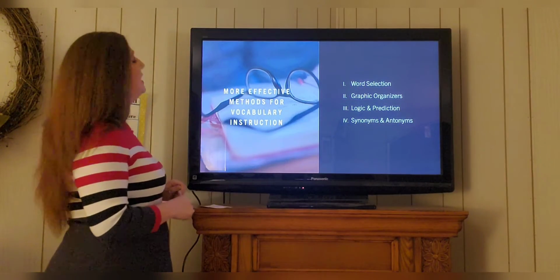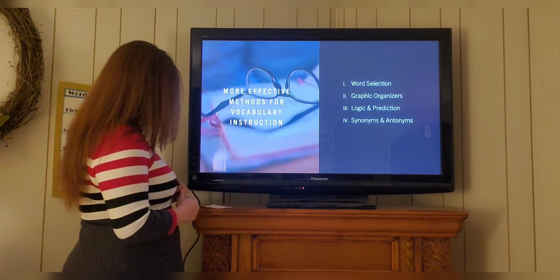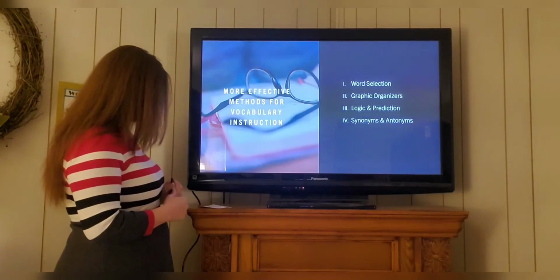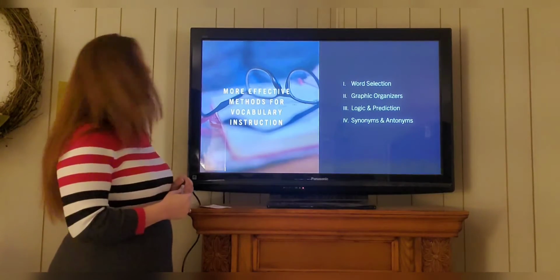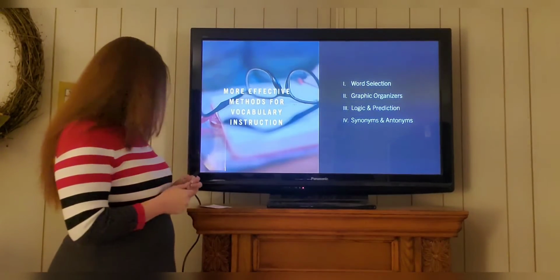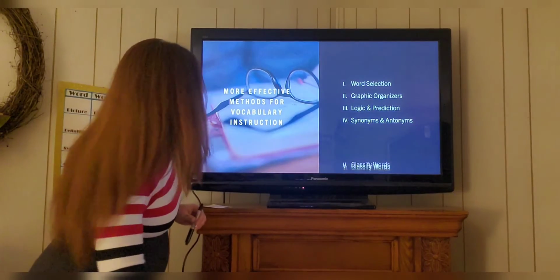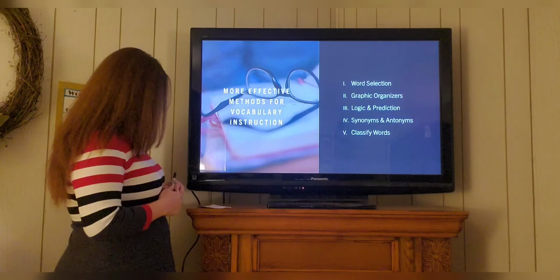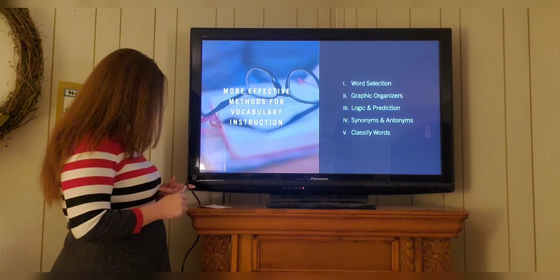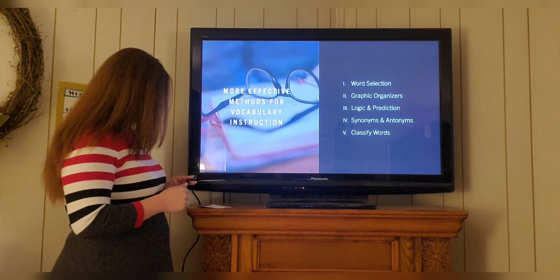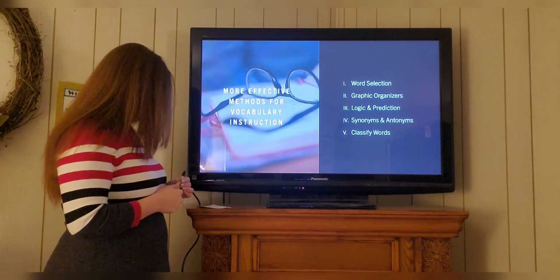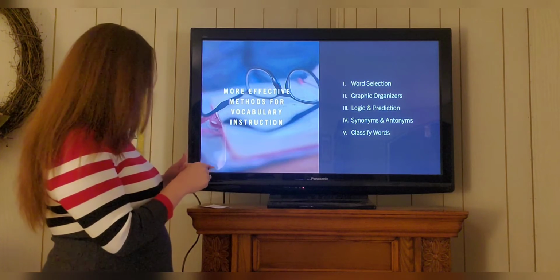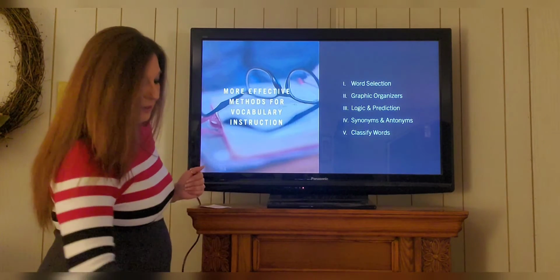The next one is synonyms and antonyms. This method challenges the student to develop examples and non-examples. It allows them to make comparisons, such as how they're like and how they're different. Lastly, we have classifying words. This method allows students to make connections within the word and how the word can be used in each setting. Some examples of this could be: would the word be used in an academic setting, or would it be used in a social setting?